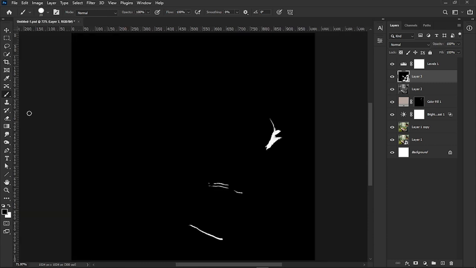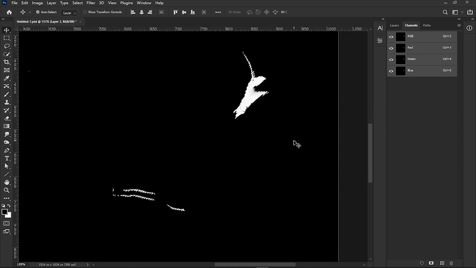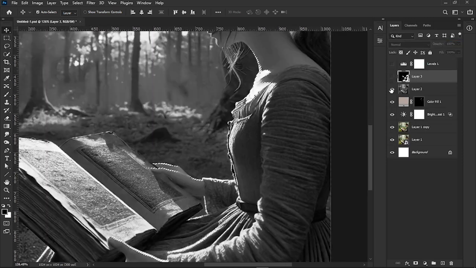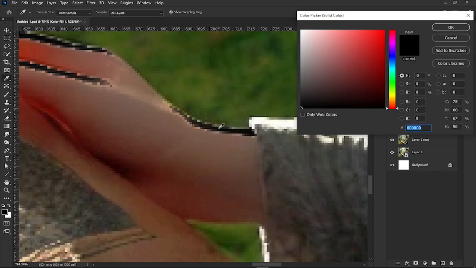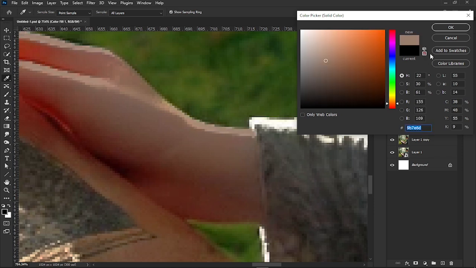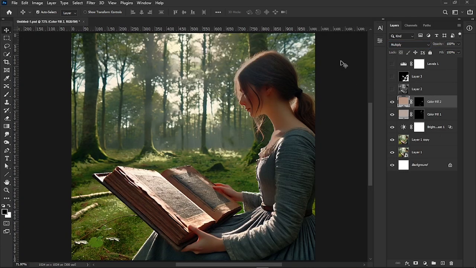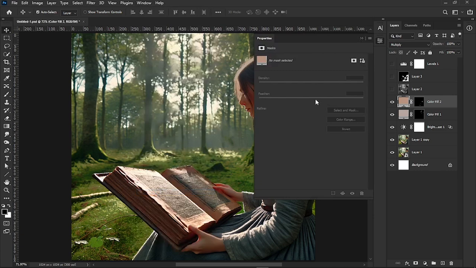Once you're done, go to the Channels panel, hold Control, and click on the RGB thumbnail to select the white areas. Zoom in for a clear view. Now deactivate the previous layers. And add a solid color adjustment layer. Choose the brightest color from the skin, pick a slightly brighter shade, and click OK. Change the blend mode to multiply, then adjust the feather in the Properties panel for a more natural transition.